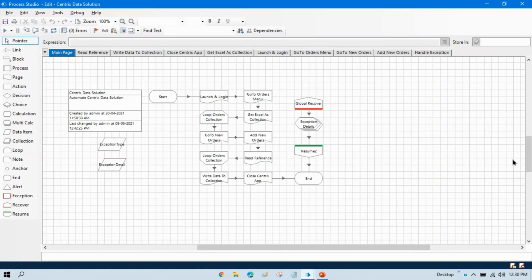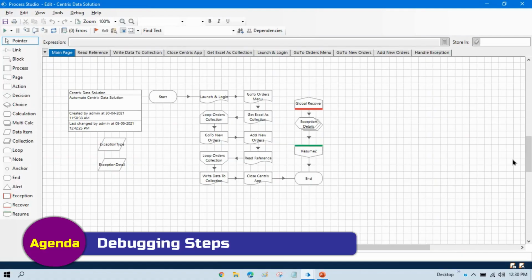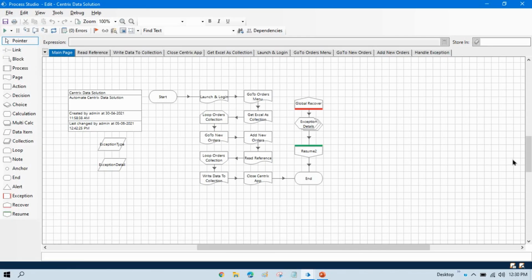In the previous video we talked about retry mechanism. Now in this video we'll talk about debugging practice, debugging options, what is bug and what is debug, and what are the options available in the debug.